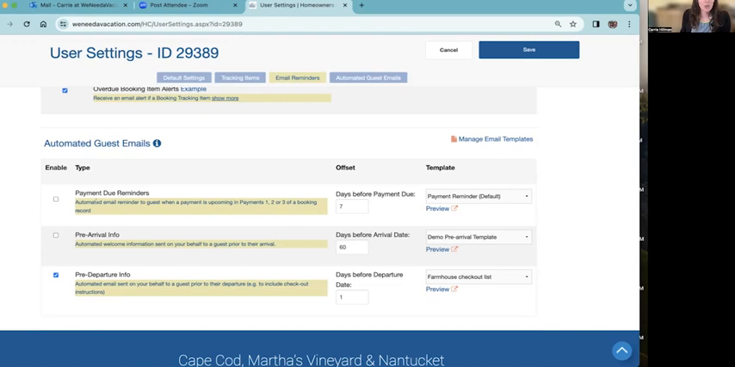Okay, so these are the 3 types of automatic emails that we can send. And then again, this payment due one up here is going to go for each payment you have set up. So payment 1, 2, or 3, you can have it set up for that. And then over here, just scoot these pictures over. Over here on this side, this is showing you what the email is that you're going to be sending.